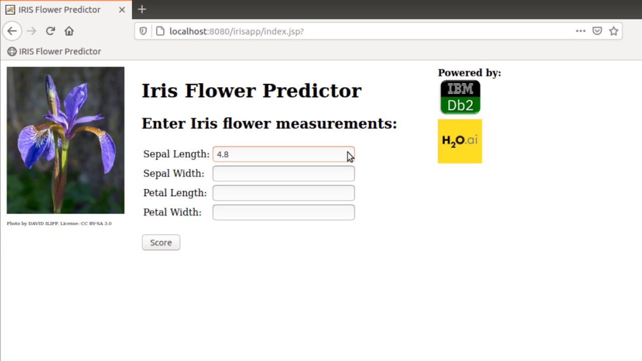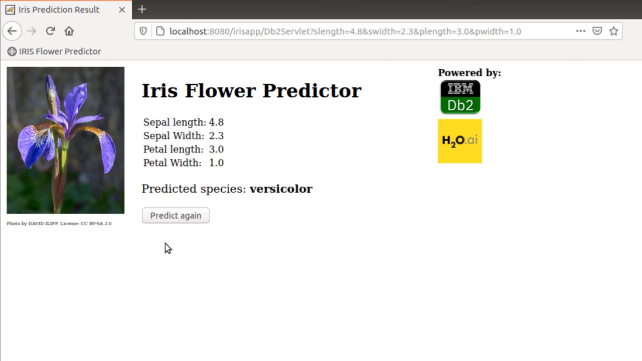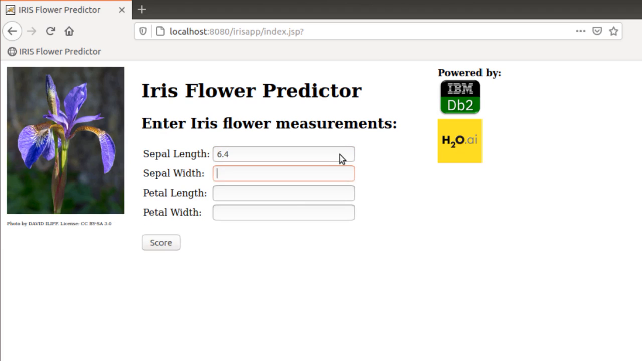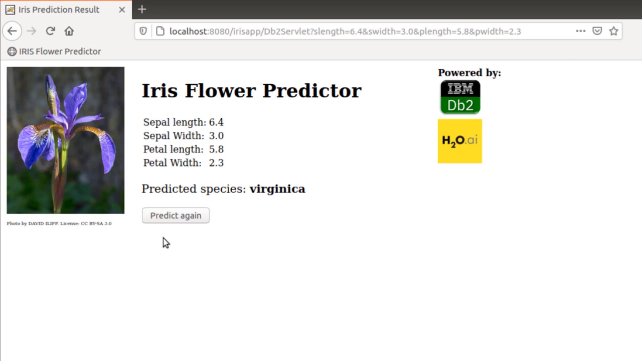So the app accepts the 4 flower measurements as inputs. And then you can click here and have it determine the species based on that input. And in this case, the model predicts that the iris species is versicolor, based on the measurements provided. Let's do that one more time. And this time the predicted species is Virginica.